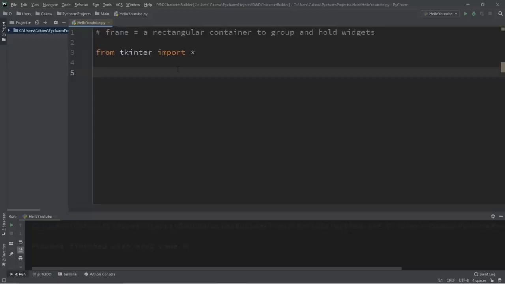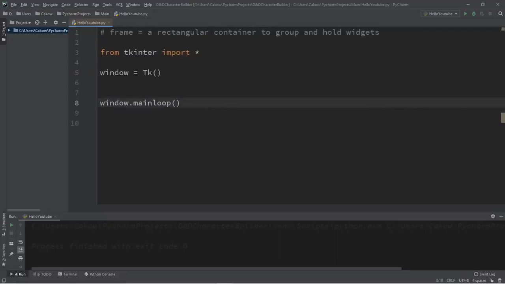We're going to be discussing frames today. A frame is really just a rectangular container to group and hold widgets together. So we're going to practice using frames today. But first, we'll need a window. We're going to create a frame and add a frame to the window. So window equals Tk, followed by window.mainloop.